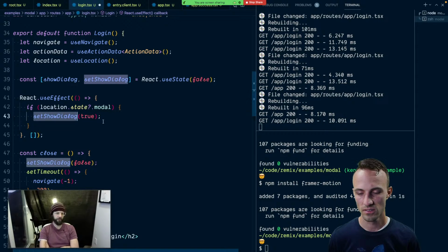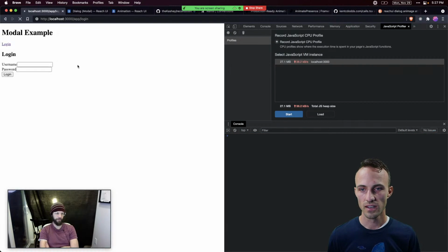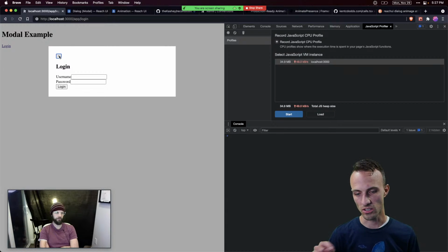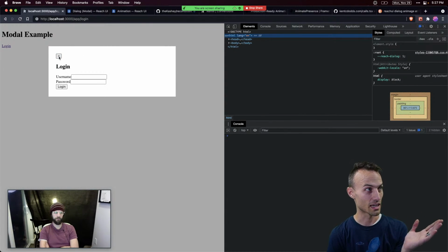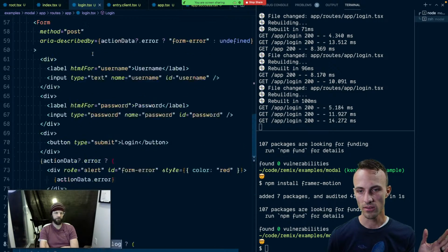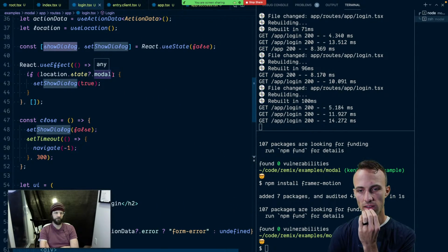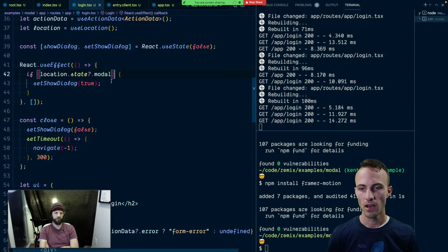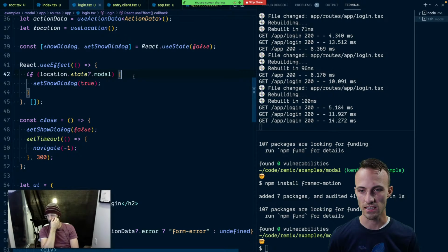So what's broken now when you click back? So now it's saying, yeah, this is the server render that's broken now. And the reason that it's broken is because when it hydrates, this can use DOM is true. But hold on. The show dialog should not be. Oh, it's because I got here by clicking on login. So that set state. Yeah, so when you refresh the browser, that location state is still there.